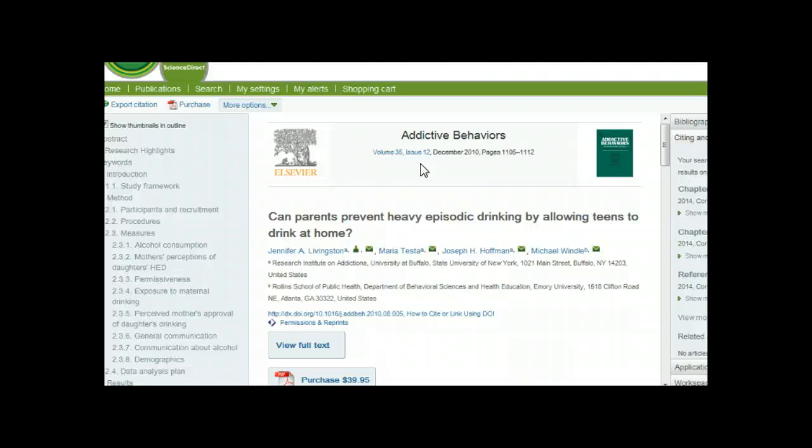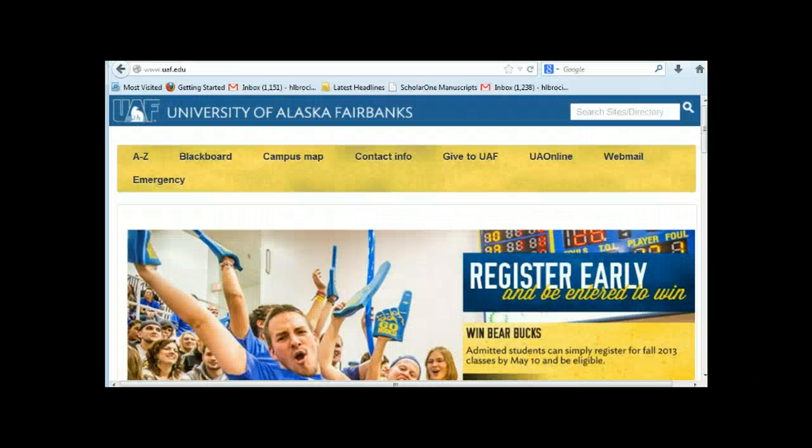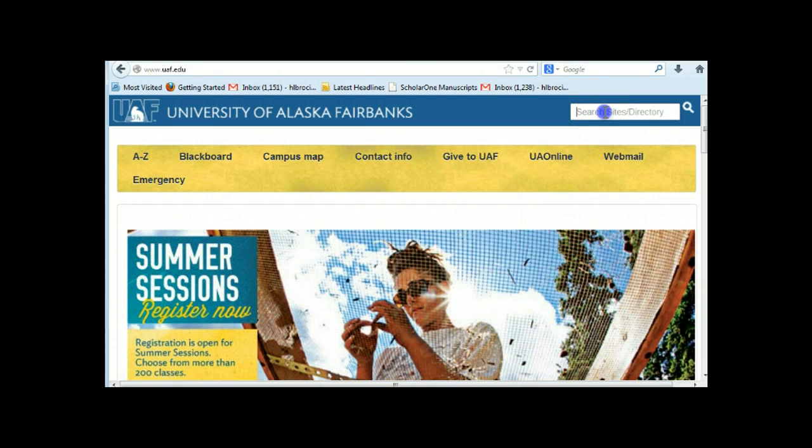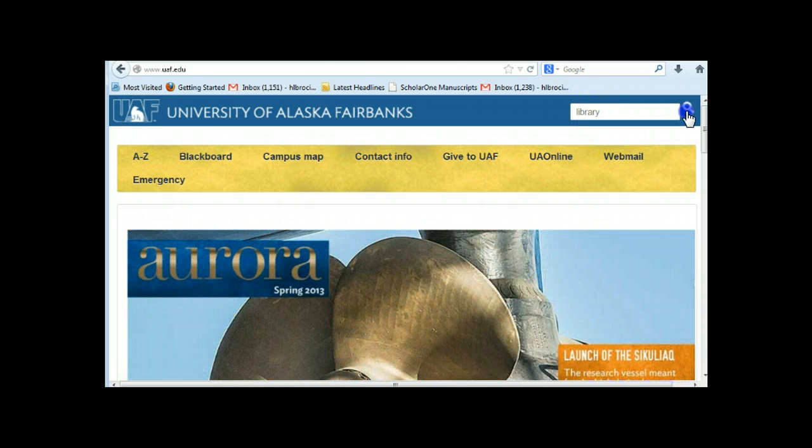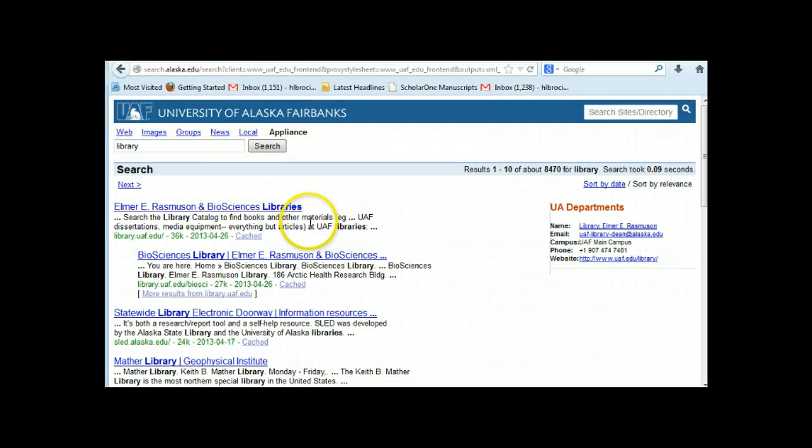So go ahead and head to the UAF main webpage at www.uaf.edu. So that should take you to the main webpage at UAF, and you can look for the library in many different ways, but I just go up into the search and hit library, and that should pull up many search options. And the library that you're interested in is the Rasmussen Library. So go ahead and click that link.